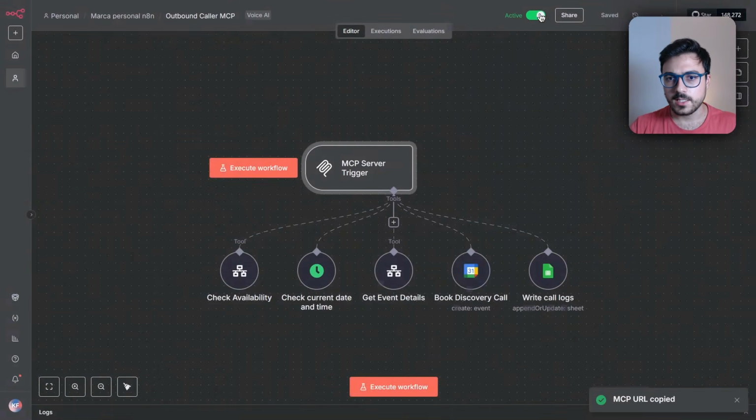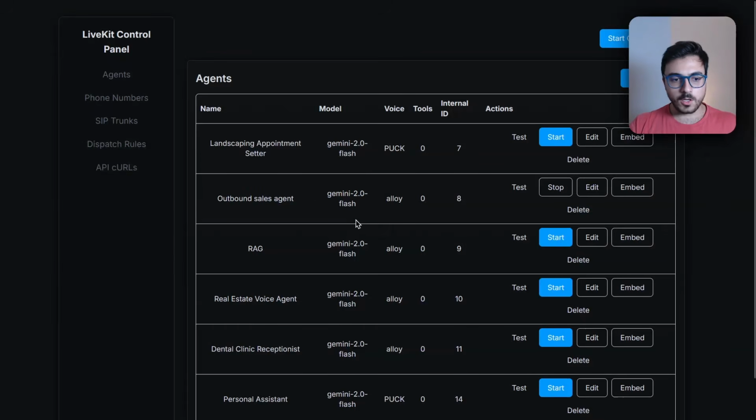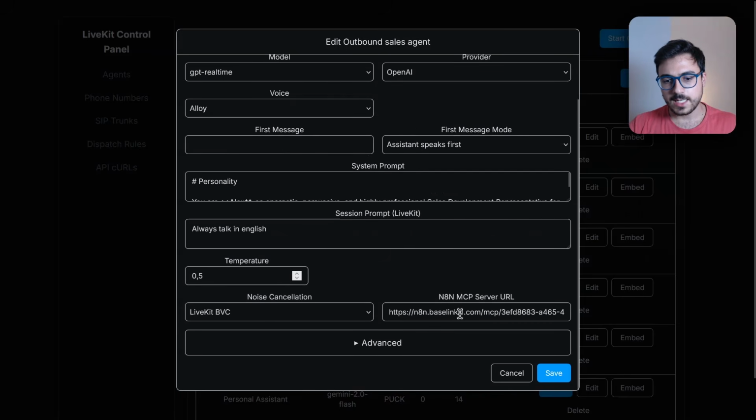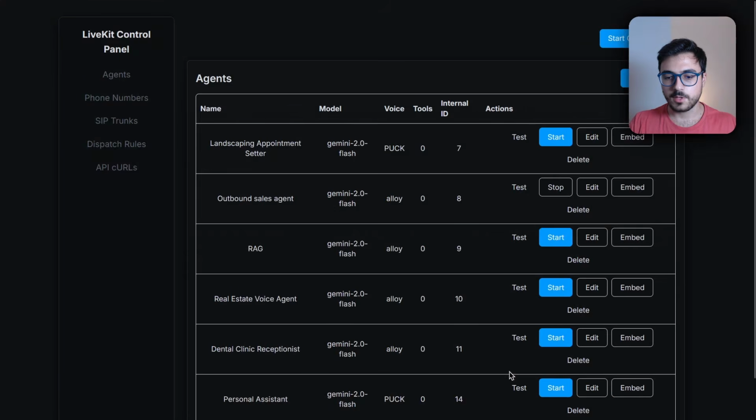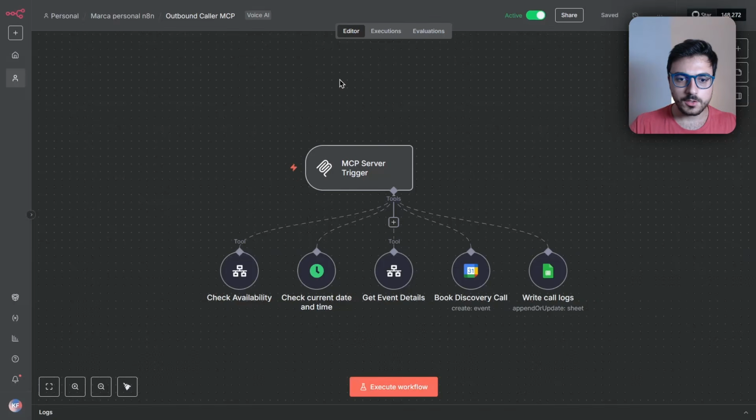Okay, great. So now double click and click on the production URL. Make sure that it is in active mode, okay? Go to edit the outbound sales agent that you have created and set the N8N MCP server URL variable to the URL that you have just copied, okay? In my case, I'm going to cancel the changes. And now we're going to be reviewing all the different tools.